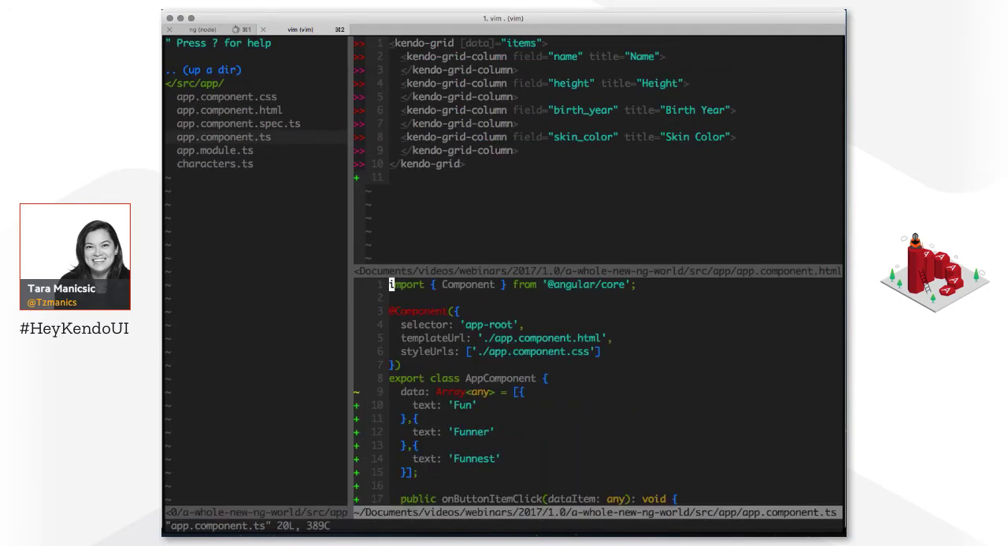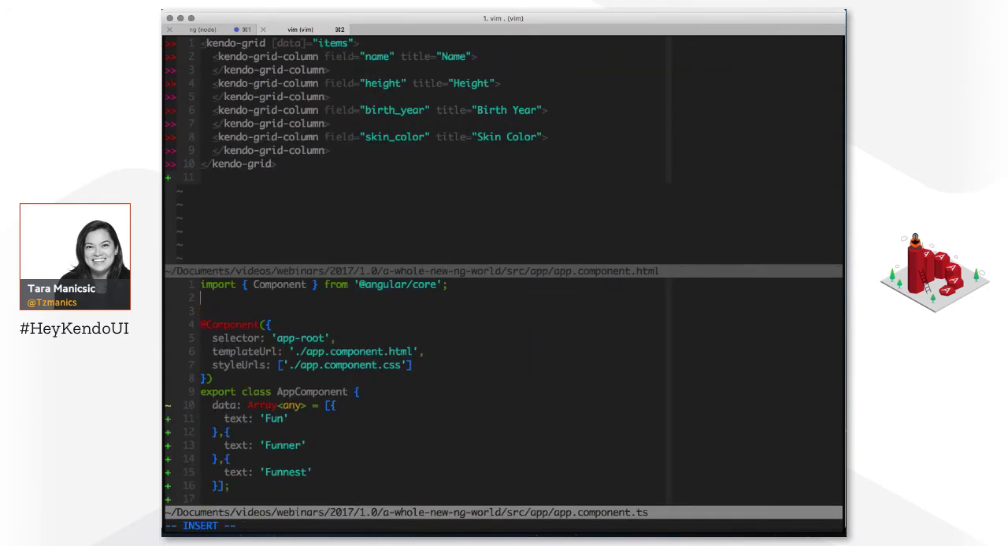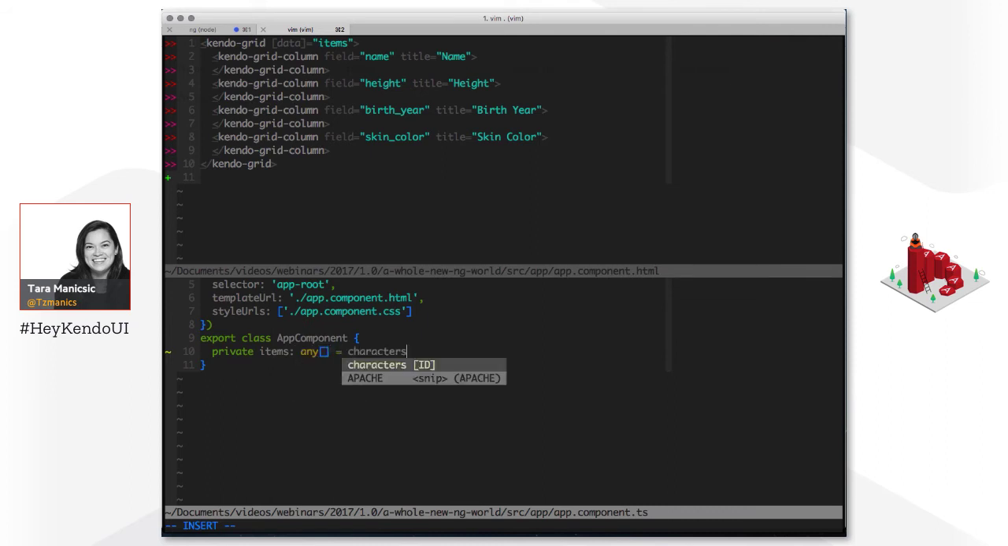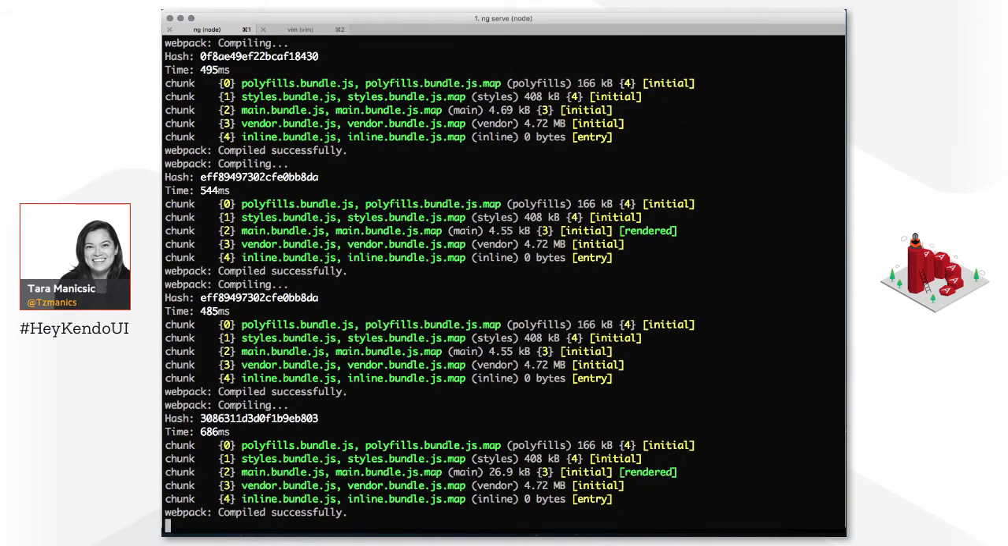Then, while keeping this template open for reference, we'll start working on our component file. First, we need to bring over our characters. And we can go ahead and delete everything that had to do with our old fun button. And all we have to do is add the items array that our grid is binding to its data property and assign it to characters.